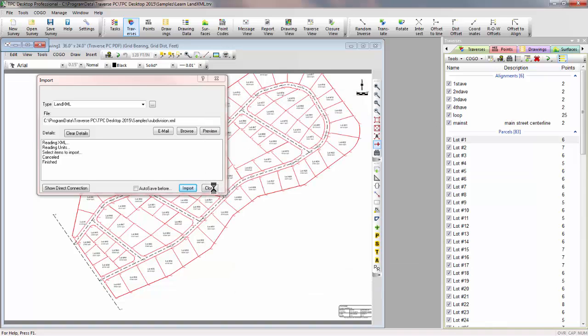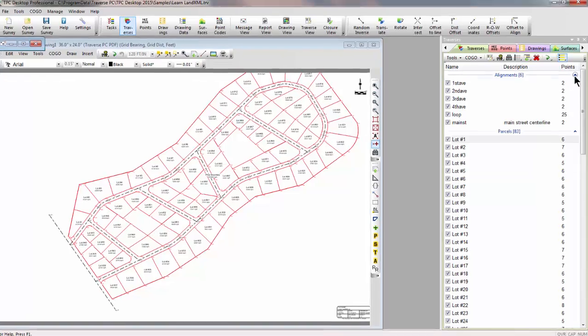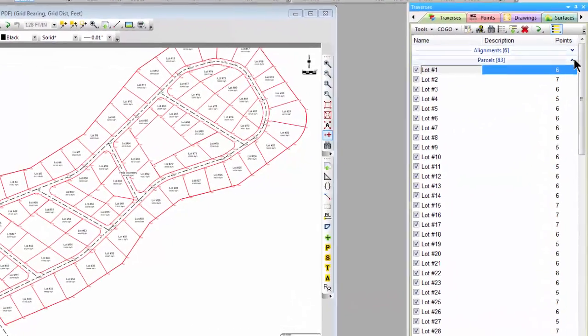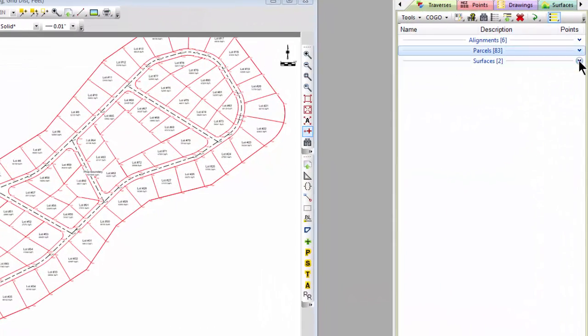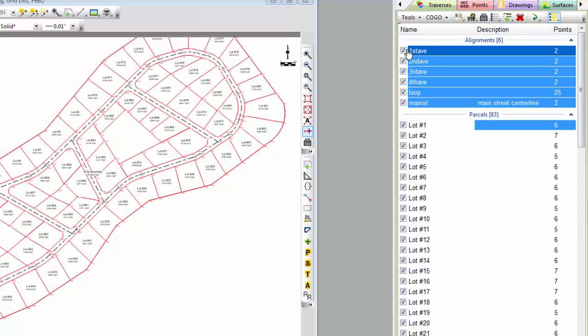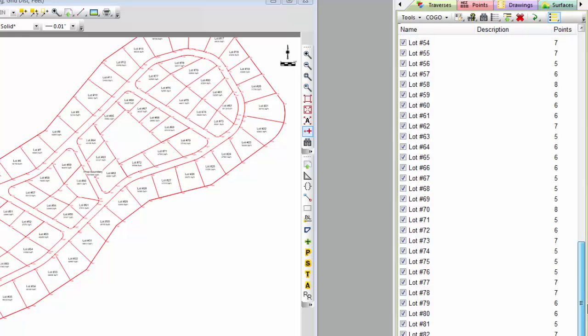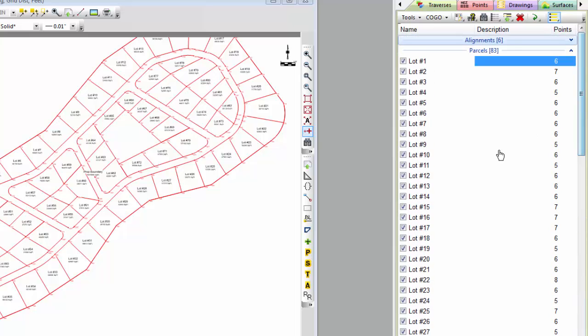So let's go ahead and cancel that, close it out here, and take a look at the parcels that Traverse PC imported for us. Real quickly, I'm just going to collapse all the groups. The parcels that Traverse PC imports are here in this parcels group. I'm going to turn off the alignments, and we can see that here are all the parcels that Traverse PC brought in. I think there were 82 of them, and then a property boundary around the whole thing.